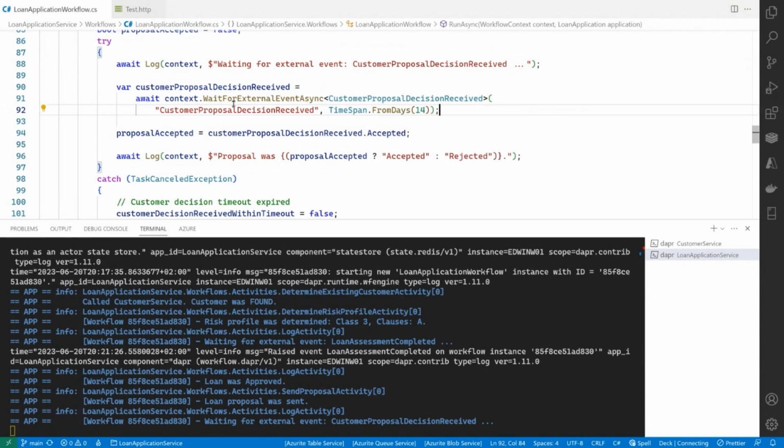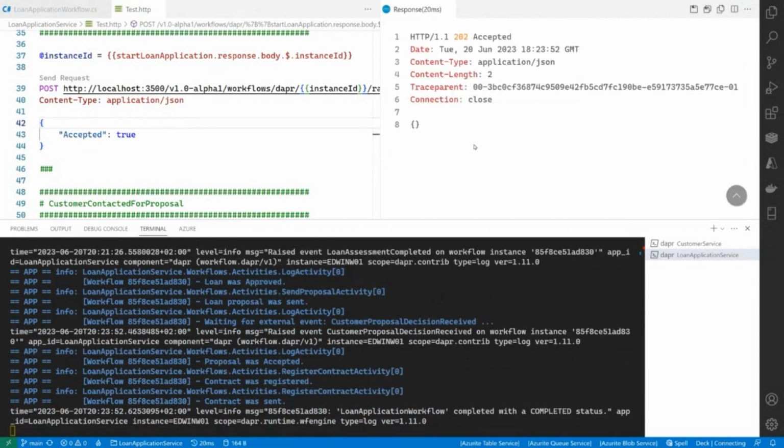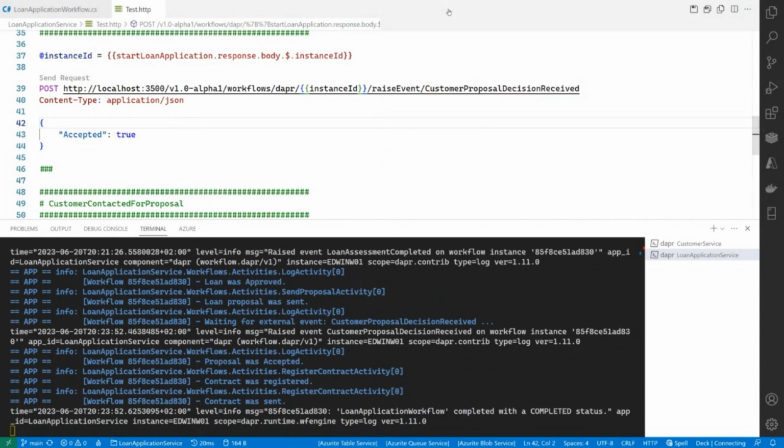But for now, we're going to trigger this by raising the external event. So again, we're going to use the Dapr sidecar. I'm going to send the request, and then the decision will be sent to the workflow. Again, 202 accepted indicates that it was successful.